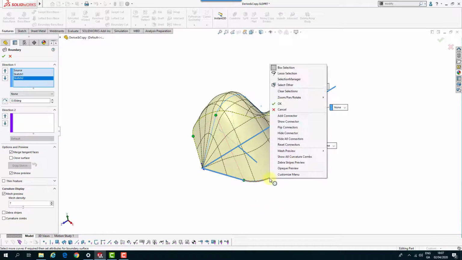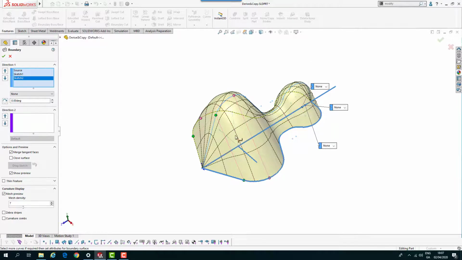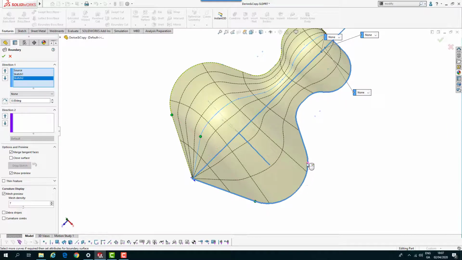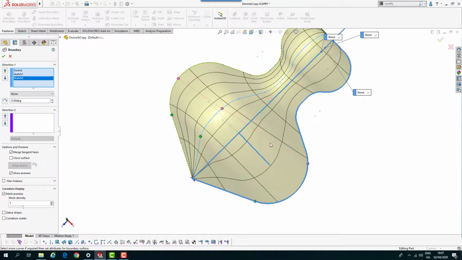If we right click on that edge, we can add a connector. You can see it adds that connector in, and this is where the mesh preview comes in handy. So if you want to, you can manipulate it a little bit, come along and just pull that around. Just be careful again with all of these that you don't move too far. If you cross over, it'll just error out on you, so don't move them too far.